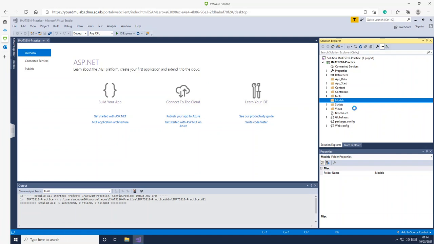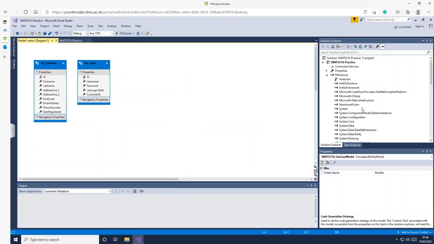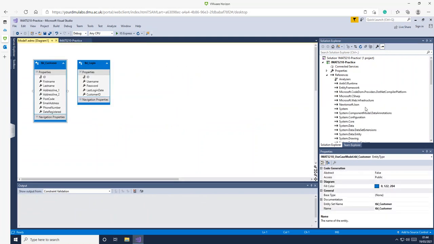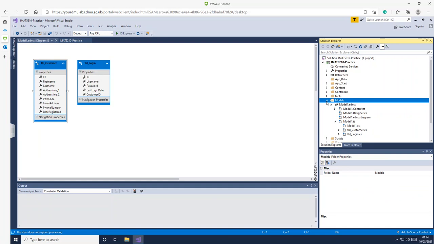So it's loading, just give it some time. Okay. So now you have the EDMX. The next thing you do is just close up everything here, as in collapse them.